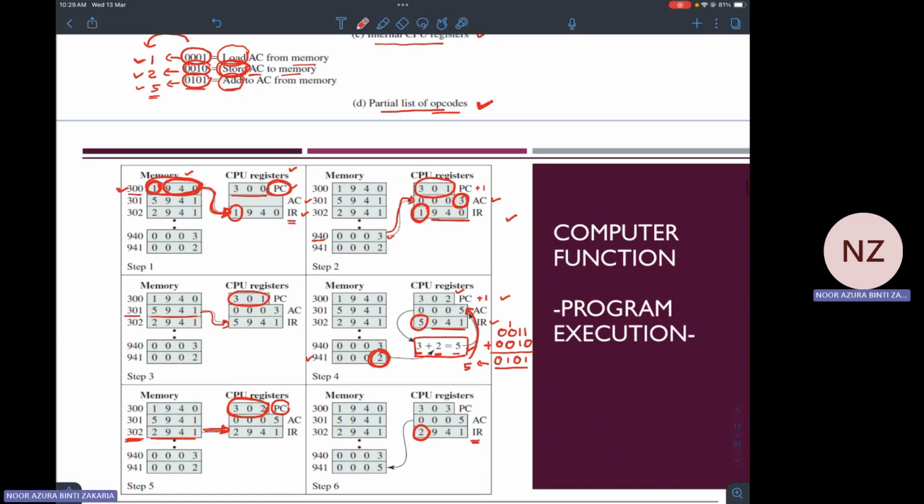Now it will store the number 5 inside the accumulator to an address in the memory. Now, where is the address? The address is 941. So the computer will find the address 941, and this number will be inserted inside this address.